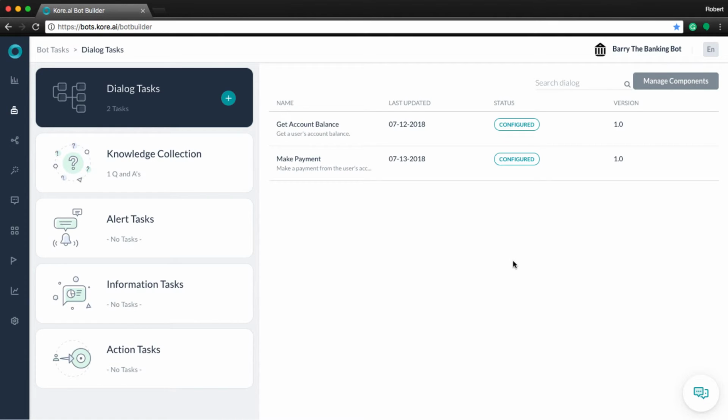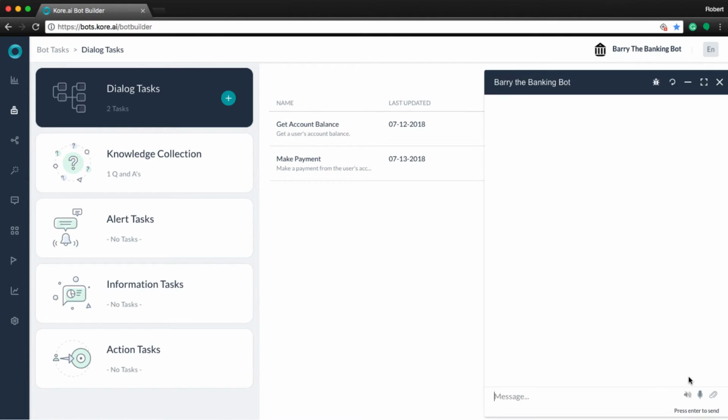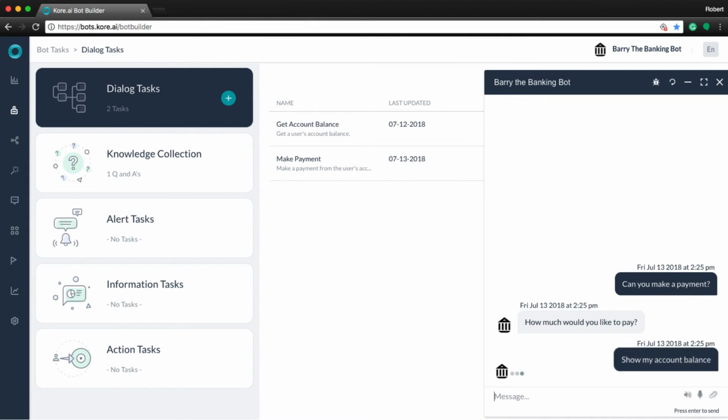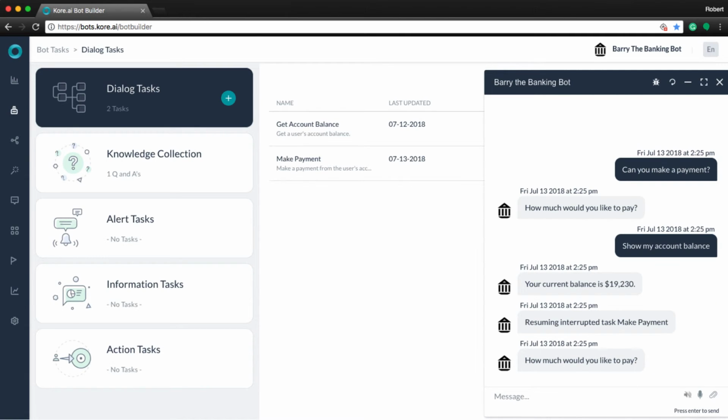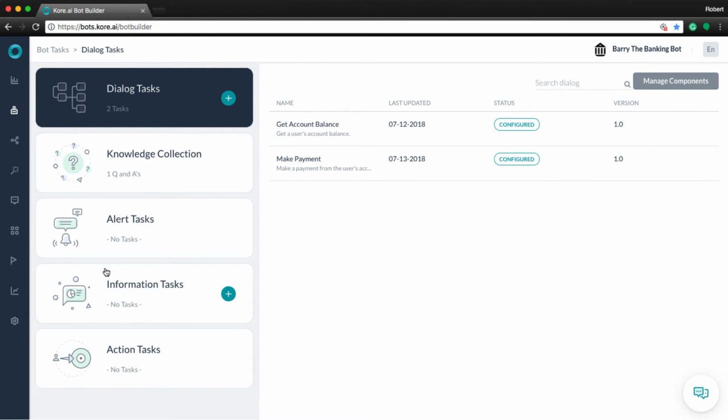As an example, say I want to make a payment, but just as I ask the bot to make a payment, I realize I might not have sufficient funds in my account. And just as the bot answers with how much would you like to pay, I tell it to show me my account balance first. It goes ahead and pauses the make a payment intent to show me my current balance, then it jumps right back into making a payment, asking me again how much I would like to pay.